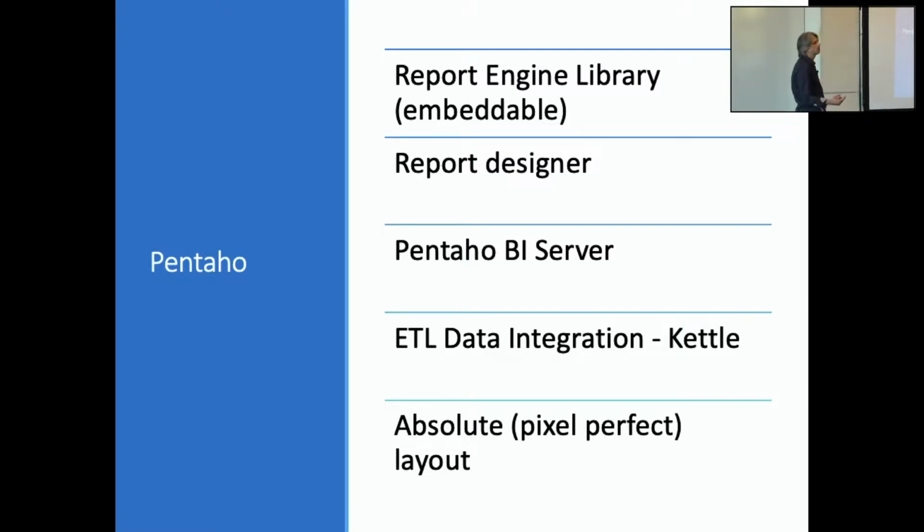It doesn't provide you a report server, so you have to build your own. If you want to expose those reports, you actually have to build your own solution where you can publish those reports. And the last solution that is available in Java is Pentaho.